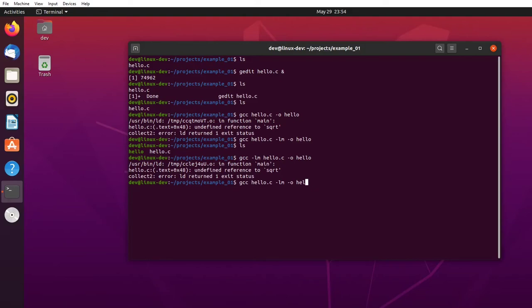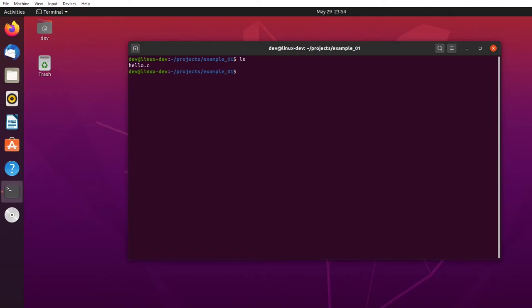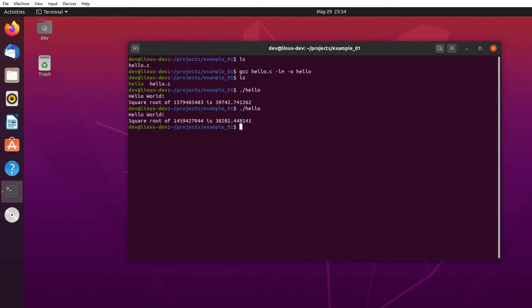All right, so let me clear our screen. I need to rerun this again because it wiped out my target. So this is the right order. There it is again, so we'll just go ahead and run this. It says hello world, and the square root of this random number is the square root of that random number. So it works. If I were to run it again, it should give me another random number.